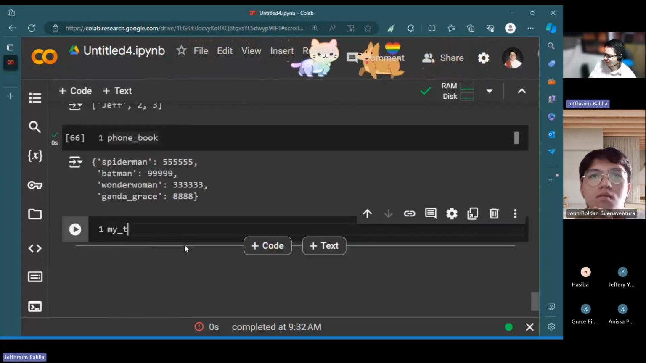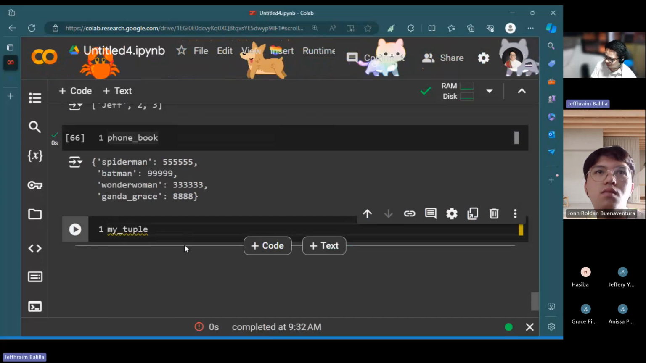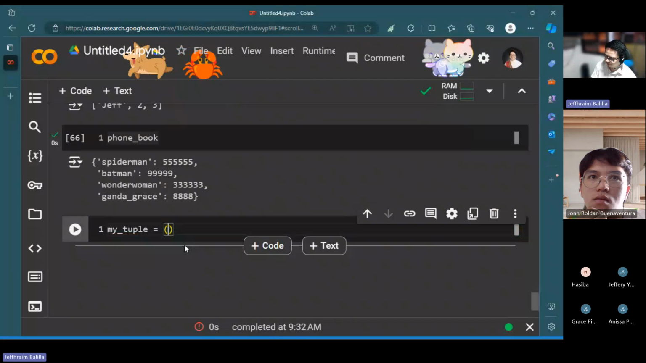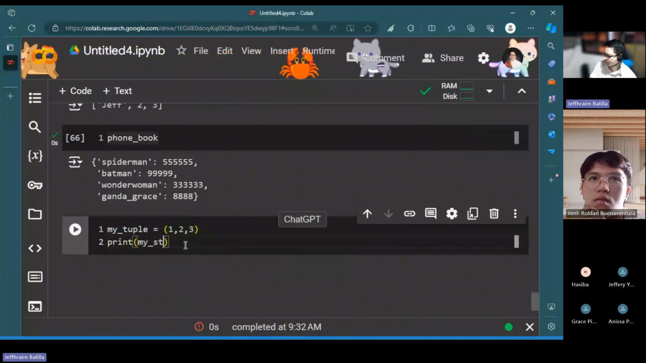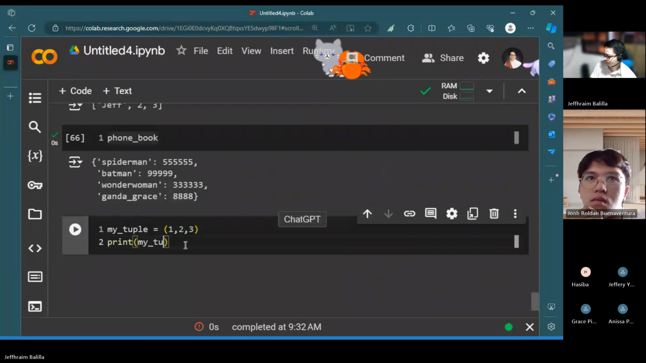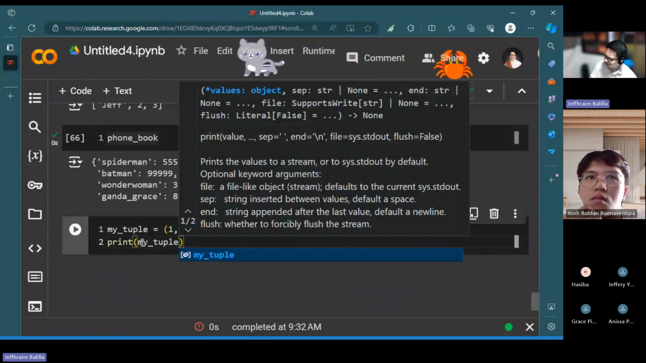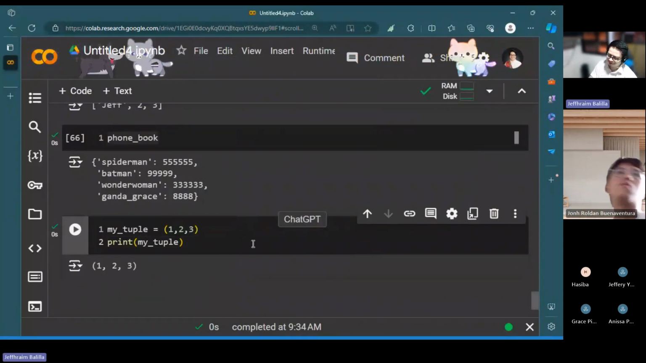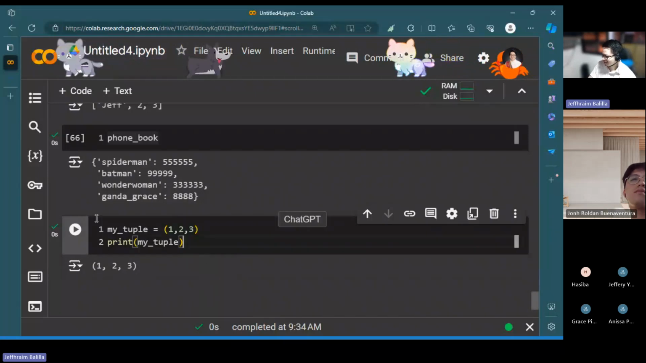So if I have my tuple in here, say that tuple is consisting of 1, 2, 3. Right, my tuple. You might be thinking, why does Jeff sometimes use print, sometimes not? I also don't know. So it would still work whether you use the print function or not.